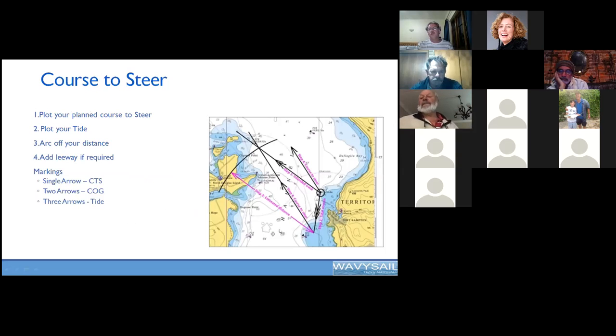So this is what it would kind of look like on your chart. Ignore roughly the purple, but there we go. That's my starting point. That's what I want to achieve. I want to end up here somewhere going around this headland. My tide is pushing me that way. So that's the speed I'm doing. That's my distance. I arc it off. There's my arced off distance.